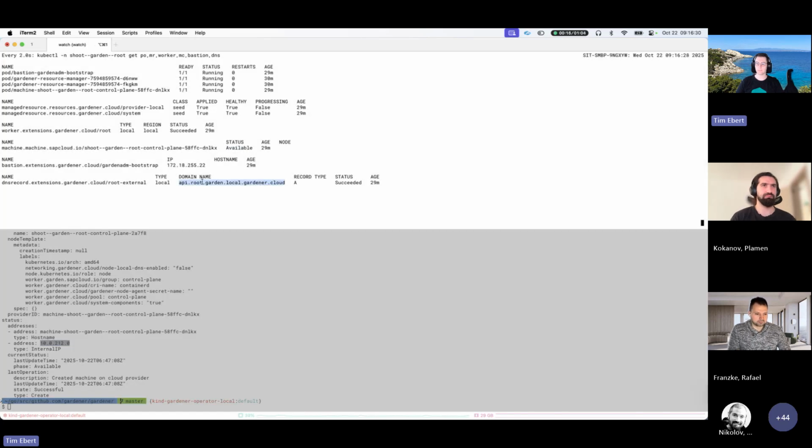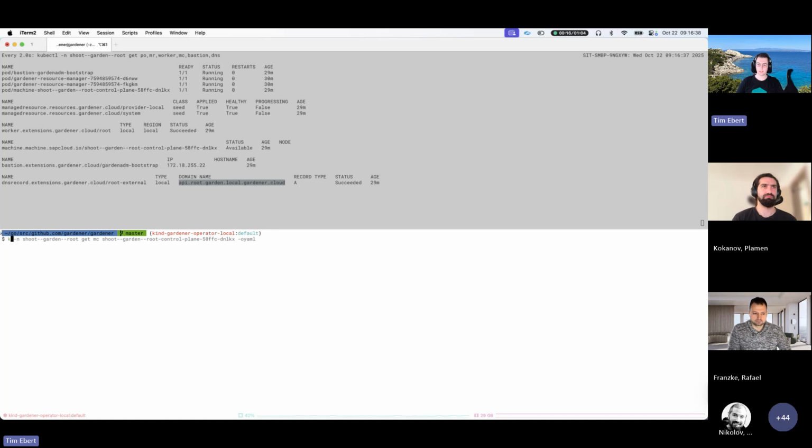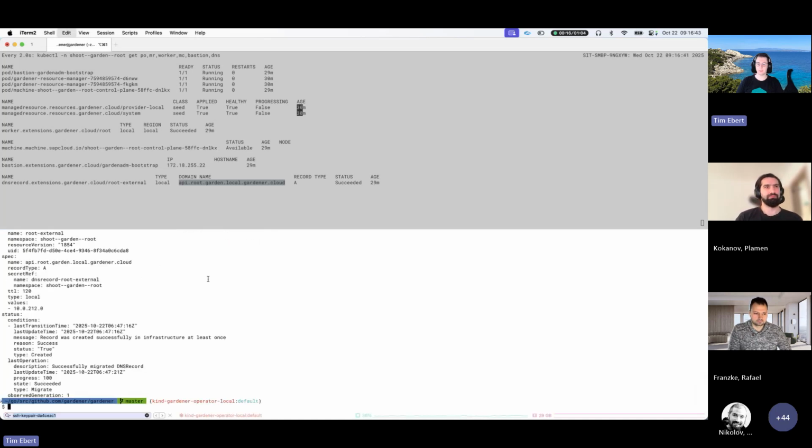So this is the domain that is specified in the shoot spec. As usual, DNS domain is the field. And then in the DNS record, there should be the IP that was reported by the MCM provider. Okay, this is internal for now. We cannot reach it from the outside, but this will be implemented later on. It's sufficient for bootstrap purposes.